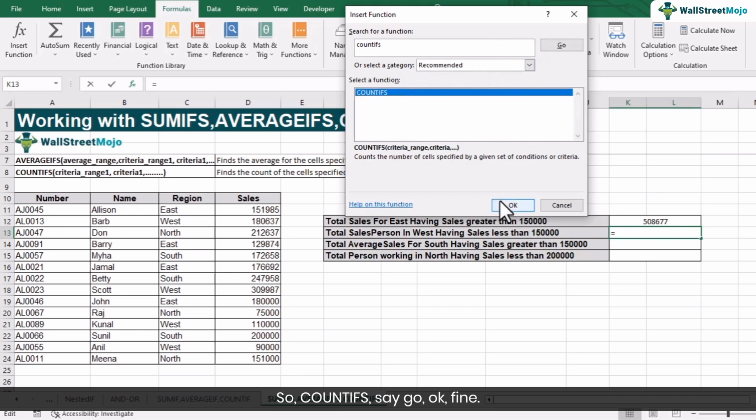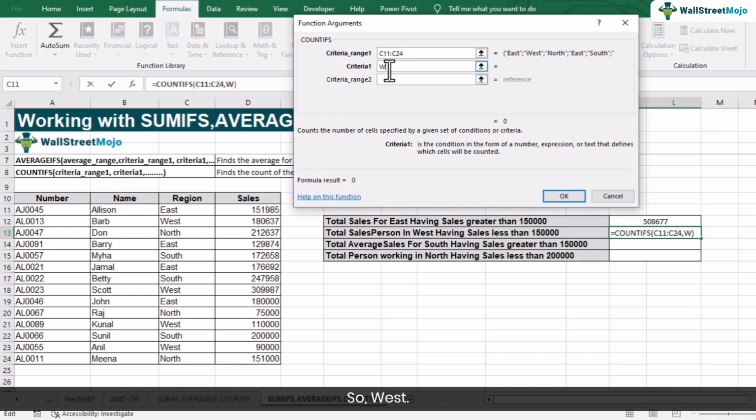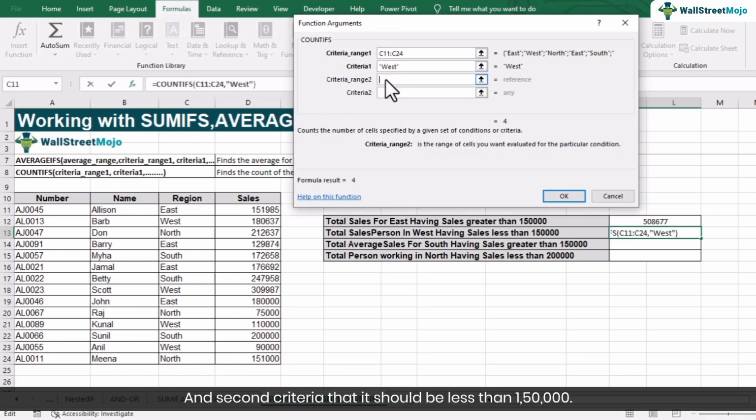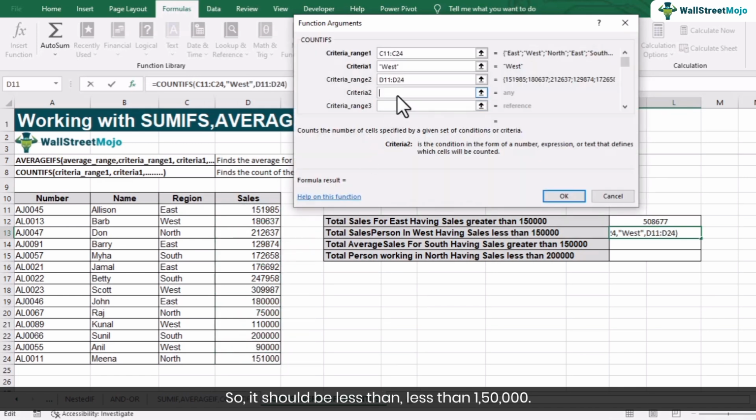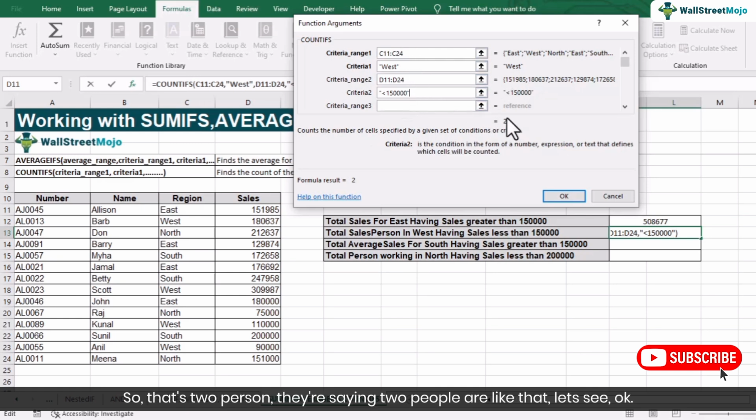Say go. Okay, fine. Criteria range. It should be people from the West. So West. And the second criteria, that it should be less than 1,50,000. So this is the criteria range. So criteria 1, criteria 2, and that is not required. So it's saying 2 people are like that.